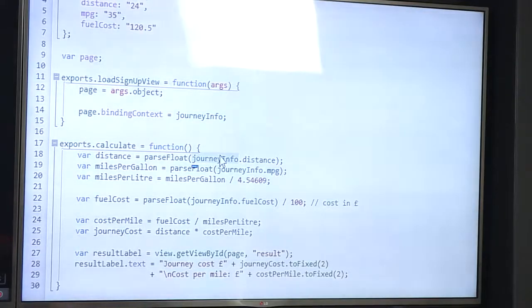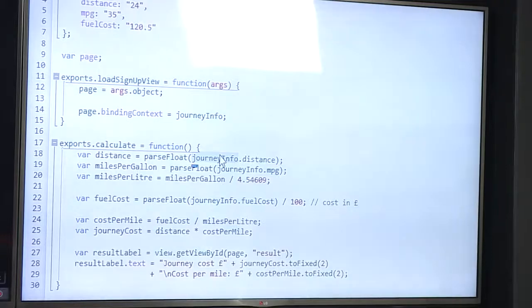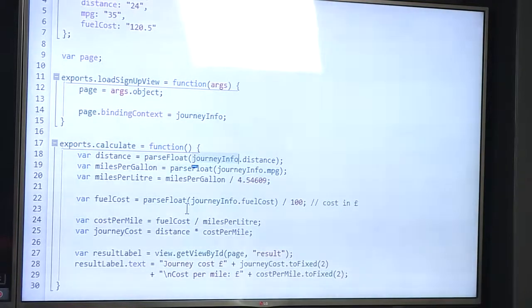So it doesn't go to each of the text boxes that you'll be providing details to, but instead it uses the journey info. And the only thing that we have to do is when we load our view, we have to set the binding context to the journey info. So from now on, our XAML knows where to get the data from.